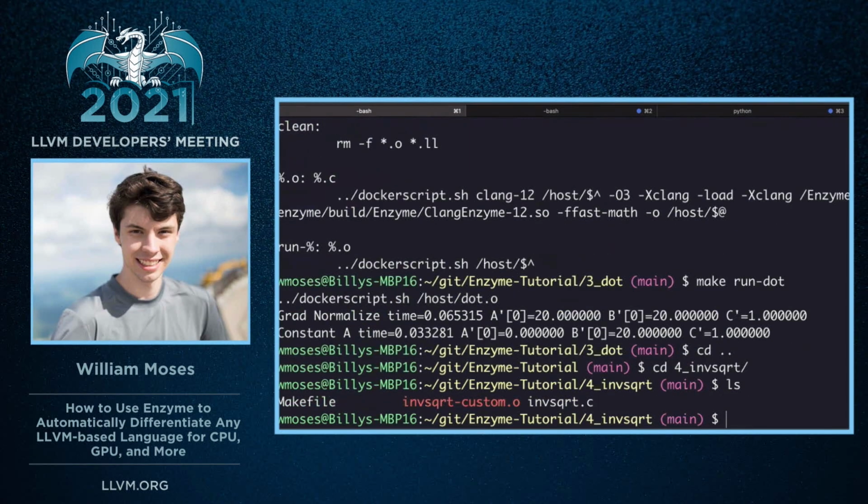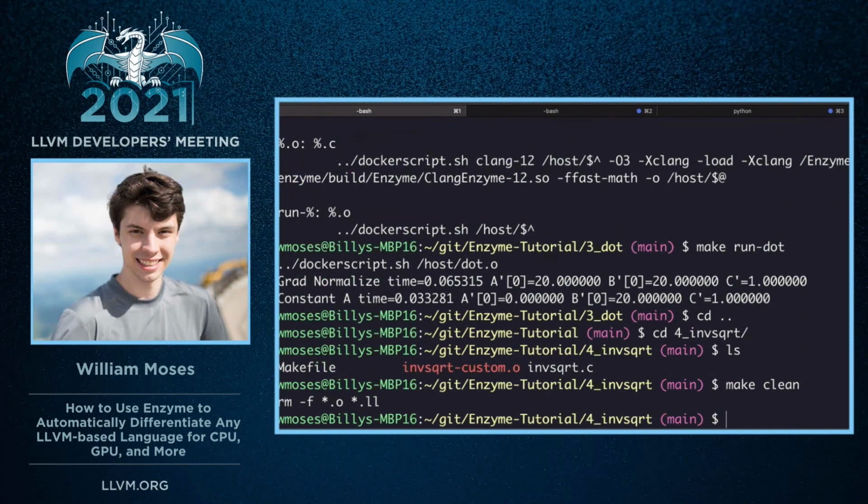Let's do something a little bit more fun. So Enzyme has built in a number of default derivatives for all the common math functions and all the common instructions you'd see at an LLVM level. However, there are still some types of things that you can do which would quickly end up in code that doesn't make sense to be differentiated.